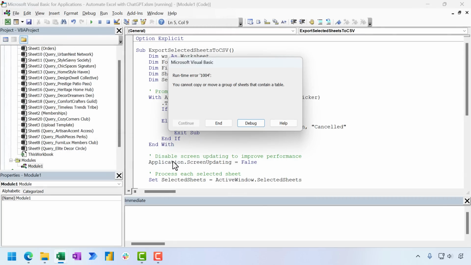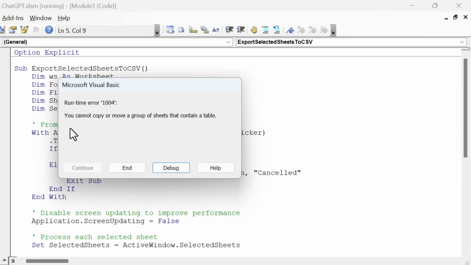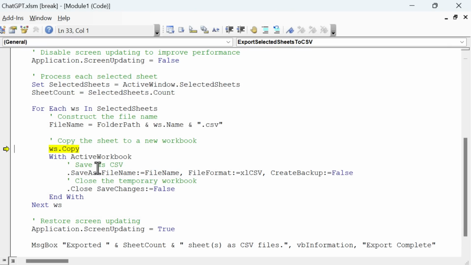And this can be common with macros that you get from ChatGPT. So let me give you a few tips on how to fix this. First thing is we get a runtime error 1004. It says you cannot copy or move group of sheets that contain a table. The first thing you can do is hit debug. And this is going to highlight the line where the error is raised. So this ws.copy line is the line that the error occurs on.